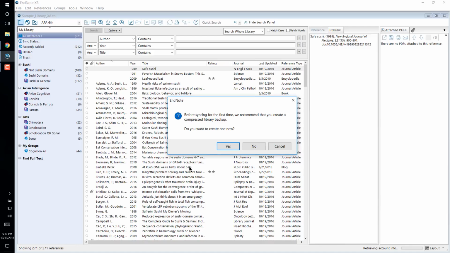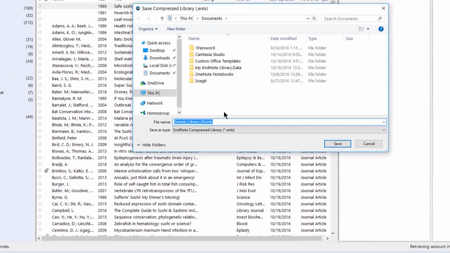EndNote authorizes my account, but pauses to tell me this is the first time I have synced a library on this computer and suggests I create a backup first. This is a wise precaution, so I click the Yes button. EndNote uses the same name for the backup library as the original library, but adds a .enlx extension to show this is a compressed or zipped file. Click the Save button.